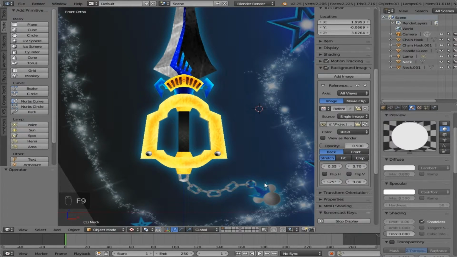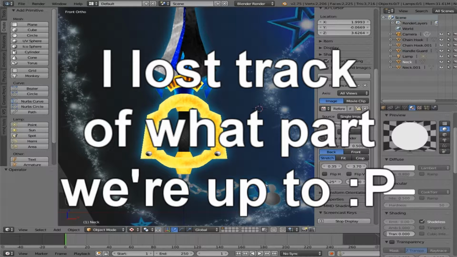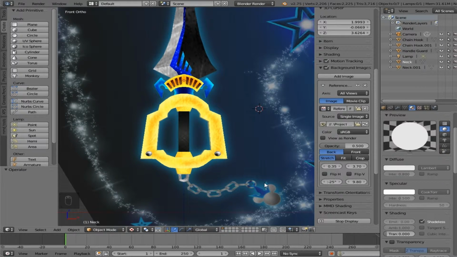Alright guys, welcome back to one of the parts for making a keyblade on Blender. So what have we done so far? We've done the 3D modeling, we've done the texture mapping, we've done the textures, and we are now doing the chain and the charm for the keyblade. If you don't know what I'm talking about, you should probably watch the previous videos so that you have an idea what we're talking about.